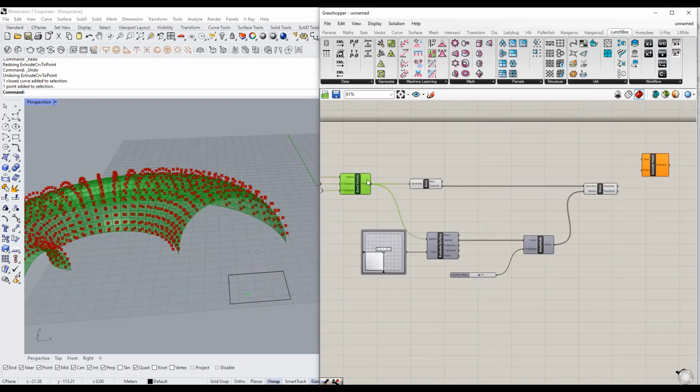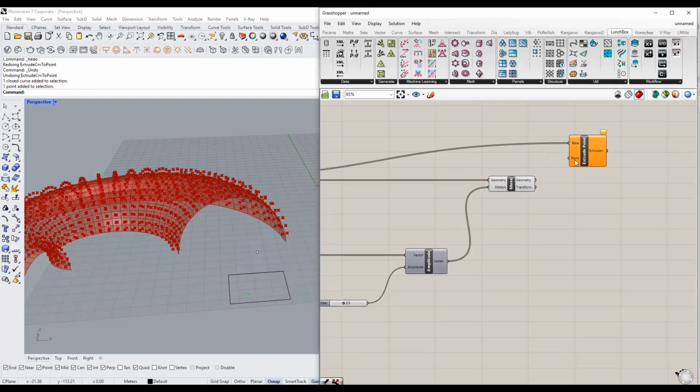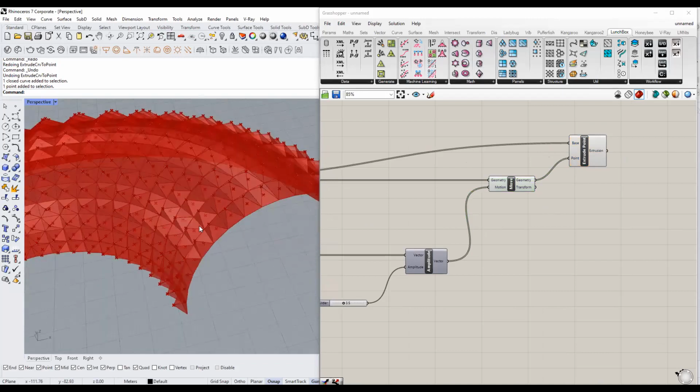Base geometry is the panels that I have created. So I'll just connect it here. Then it will ask me what is the tip of the prism. The moved point is the tip of the prism. So I connect it here. As soon as I do that, I'll have the prisms.